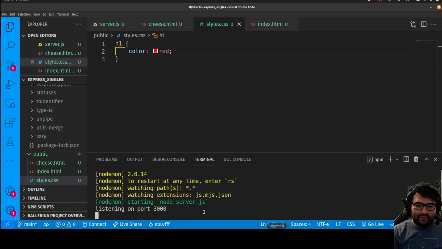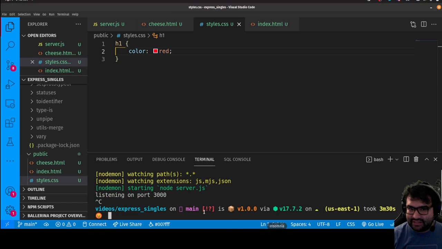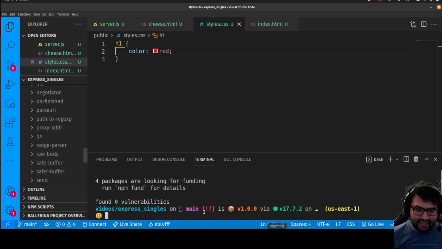EJS is going to be the easiest one to use in the sense that there's no setup. All you have to do to use EJS is install it: npm install ejs. So I shut off my server by hitting Control-C, then did npm install ejs, and I'm good to go.